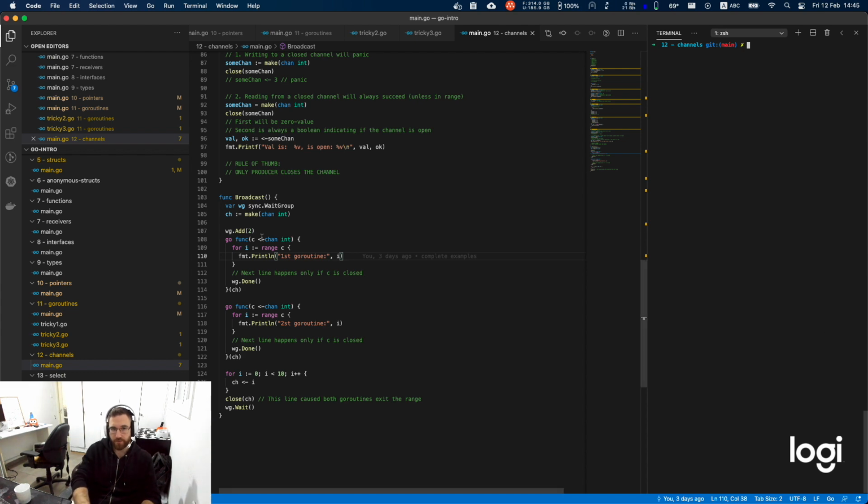So here I have two Goroutines. One of them is reading from the channel and another one is reading from that channel, and the outside function is writing to it. Now, once I close that channel, both Goroutines will exit the range because that channel will now be closed. So essentially, I'm closing both Goroutines by simply closing the channel that those Goroutines are reading from.